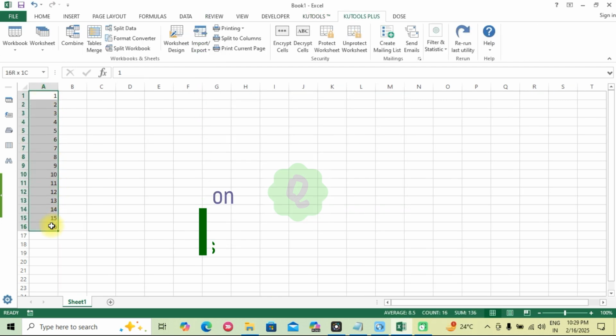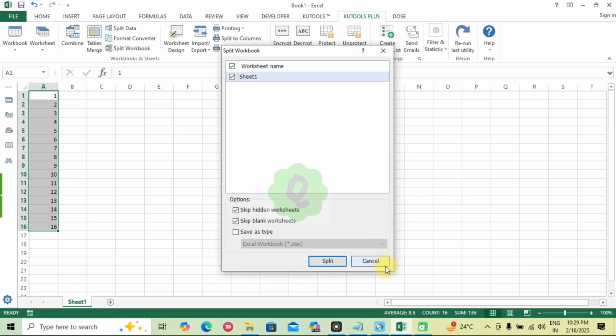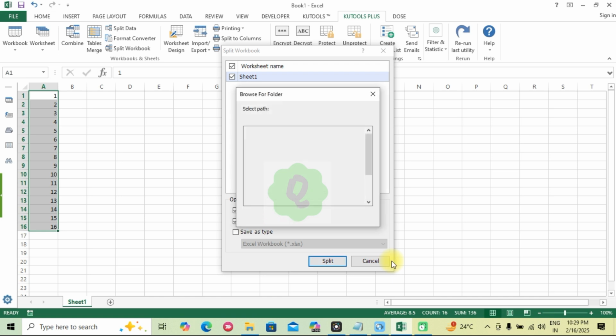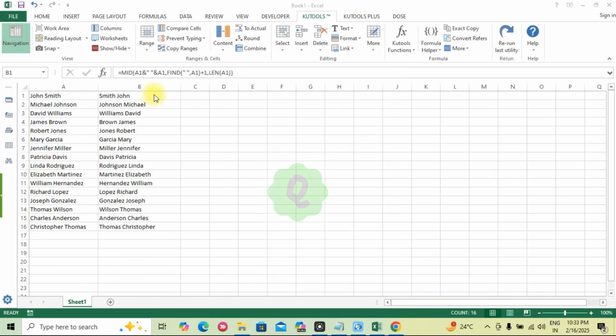7. Split data into multiple sheets based on values. Organizing large data sets is easier with Kutools. Instead of manually filtering and moving data, use the Split Data tool under the Kutools Plus menu. Simply select the column value you want to use as a sorting criterion, and Kutools will automatically create separate sheets for each unique value.